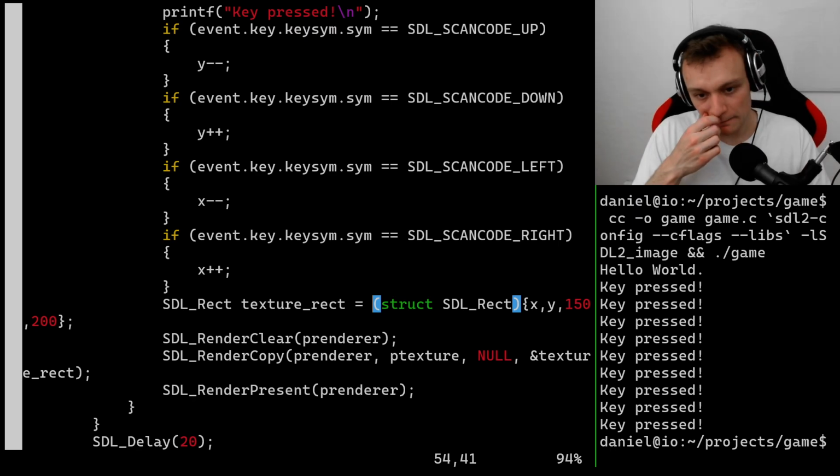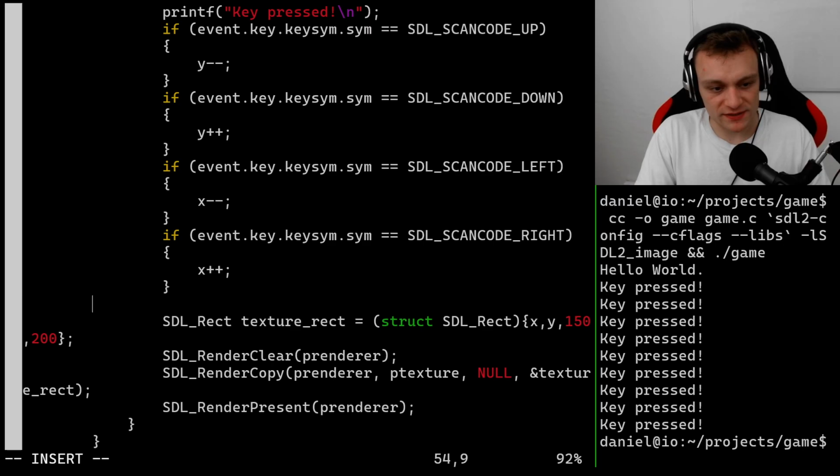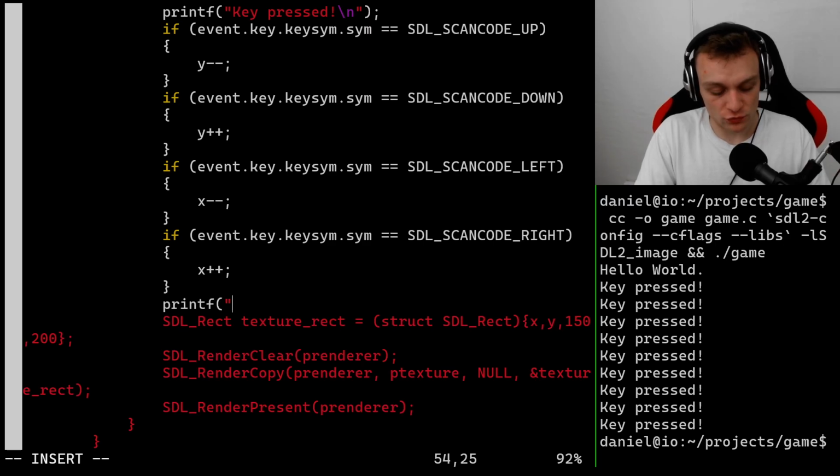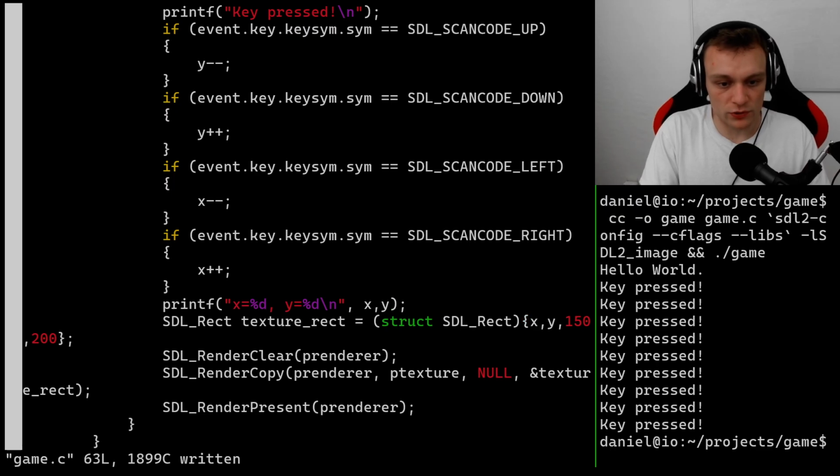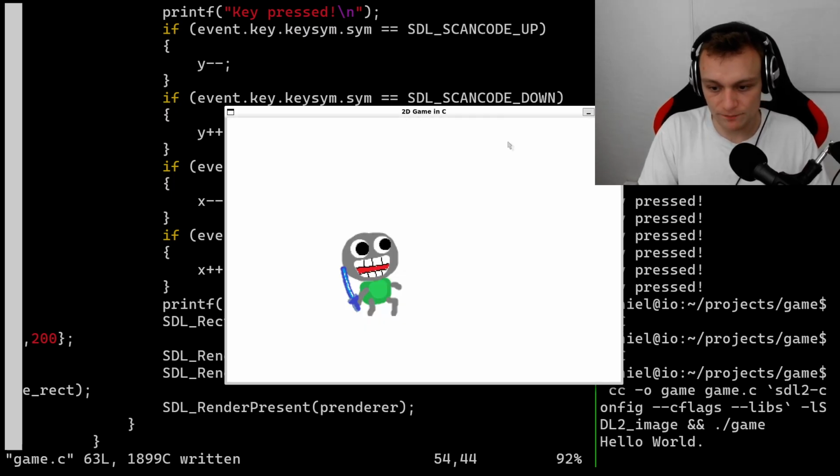Is that wrong? Maybe it makes sense to also print the values of x and y. So let's do x equals this and y equals this, then a new line, and we will pass x and y as inputs to the print statement. So let's try.